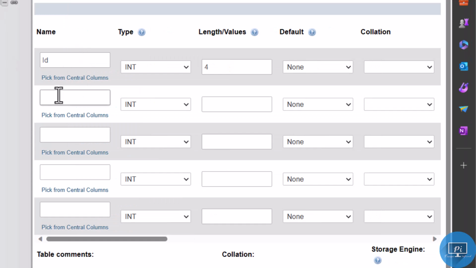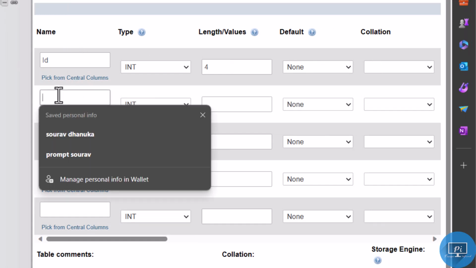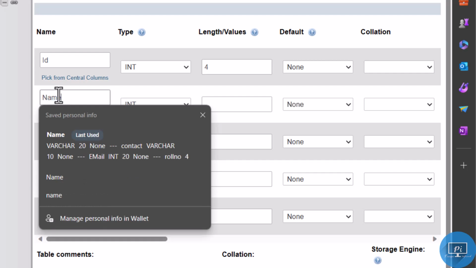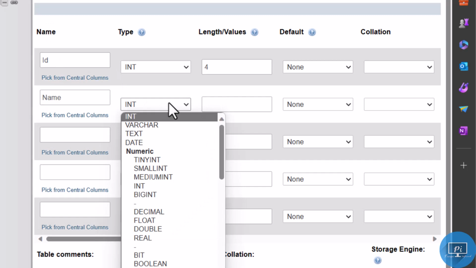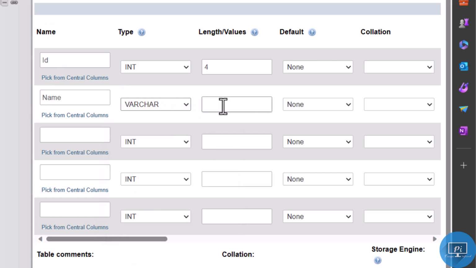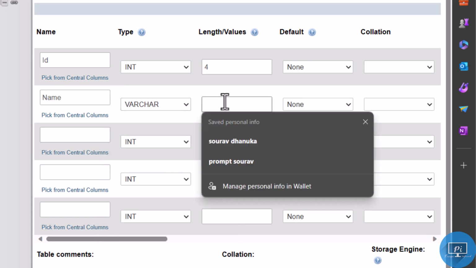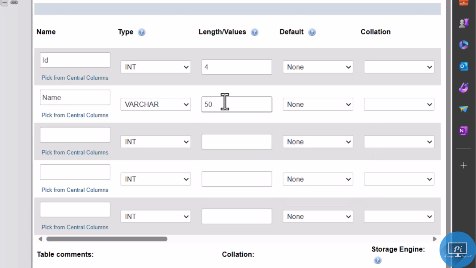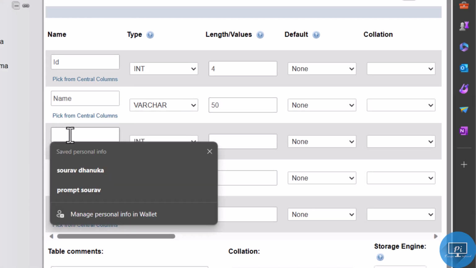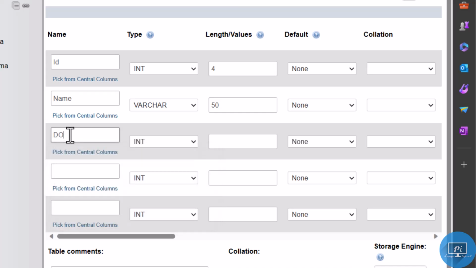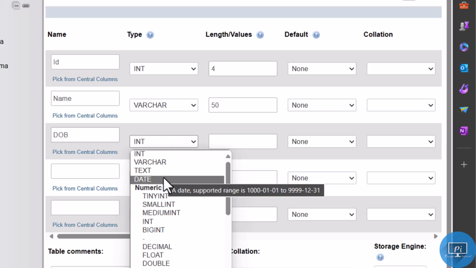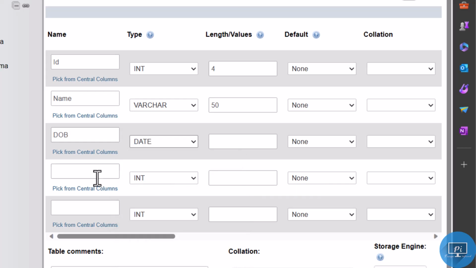The following column contains the person's name. Choose varchar in the Type field, which corresponds to a string. Drop down in the second column, then type 50 into the length values text form. The next column contains the date of birth. So this is a date-specific piece of data. Select date as the type.